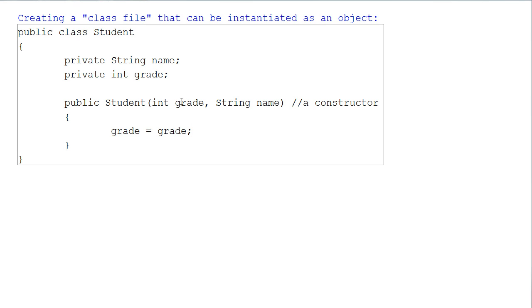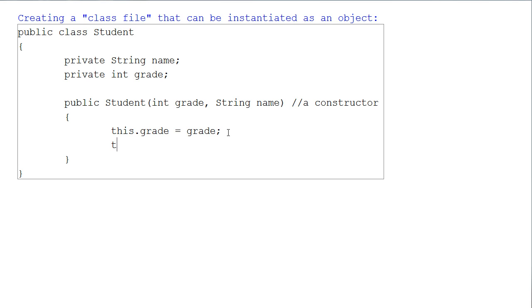You can change the name of your parameter and leave your field name the same. You can change the name of your class variable, or field, and leave the parameter name the same. Or you can say this dot grade. This is just weird syntax with Java again. You're referring to this particular instance's grade. So this dot grade refers to this instance of the class's grade. And we can do the same thing for name: this dot name equals name.